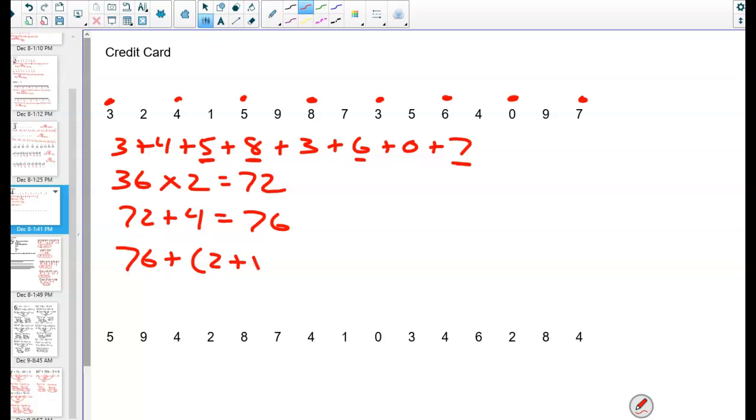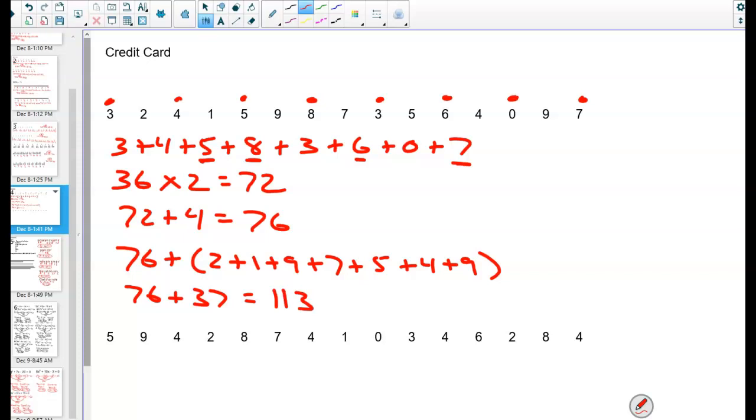2 plus 1 is 3. 3 plus 9 is 12. 12 plus 7 is 19. 19 and 5 is 24. 24 and 4 is 28. 28 and 9 is 37. So 76 and 37 equals 113. The next multiple of 10 is 120. So my check digit is going to be 7.